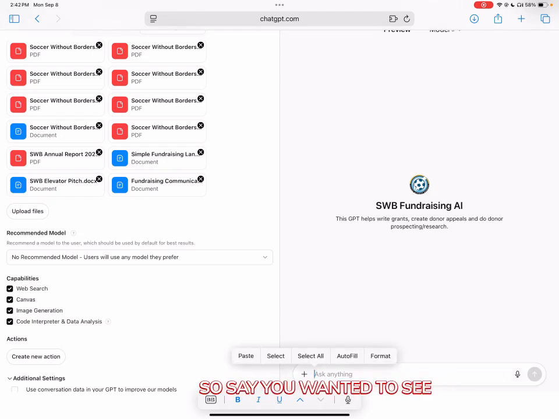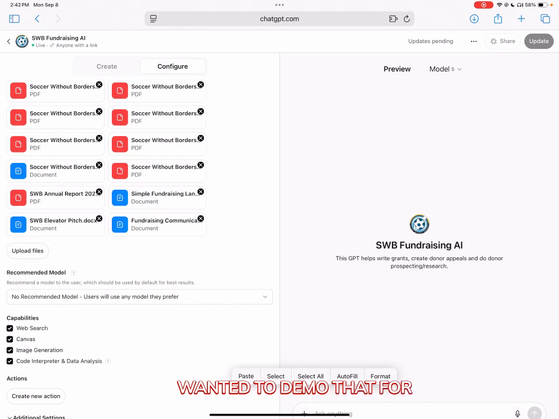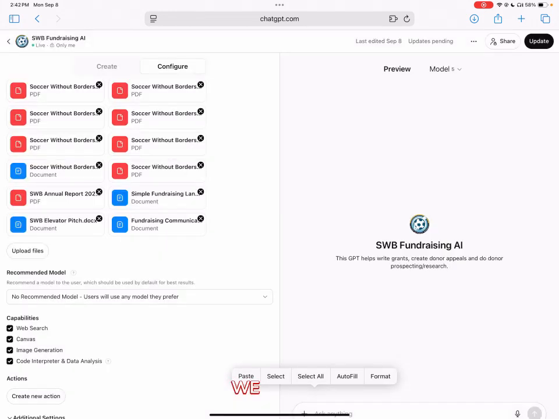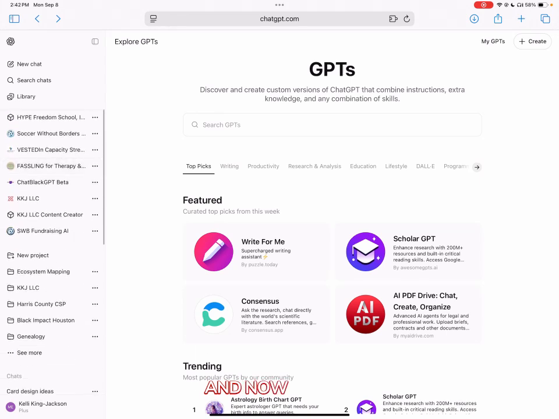So say you wanted to test if it's pulling the right language or if you have the right language, you can do some testing in here, but don't do any searches in here that you want to have over time. So as I said, you can always update. So if you were to upload new files in the top right, you will see where it says update. I didn't add anything, but just wanted to demo that for you. And of course it's slow because we are recording. All right, so I'm gonna go back to the main screen and now you see my GPT.